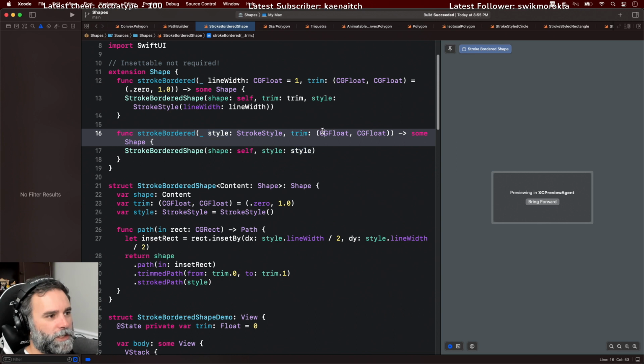Style, trim, Michael Shapely. Trim equals, okay, so again, 0, 1.0.